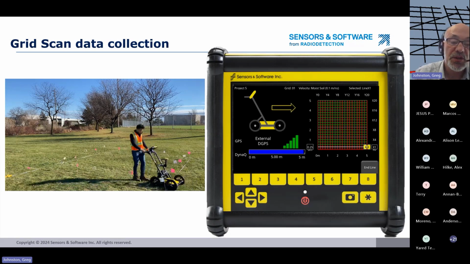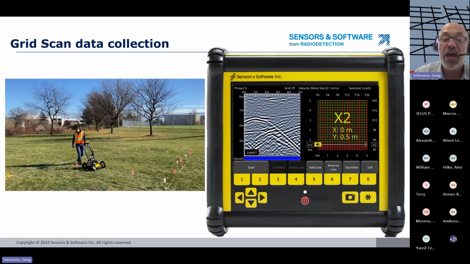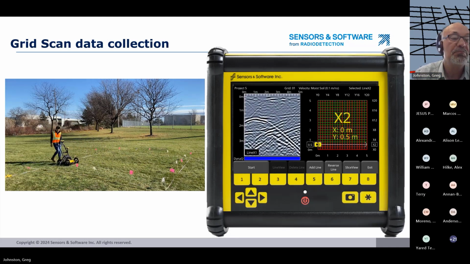So those antennas are 30 centimeters long. So a line spacing of 25 centimeters gives you a very good grid collection because you're getting full coverage over the area. So after you've collected a grid, they allow the GPR data to be processed into depth slices or in 3D.